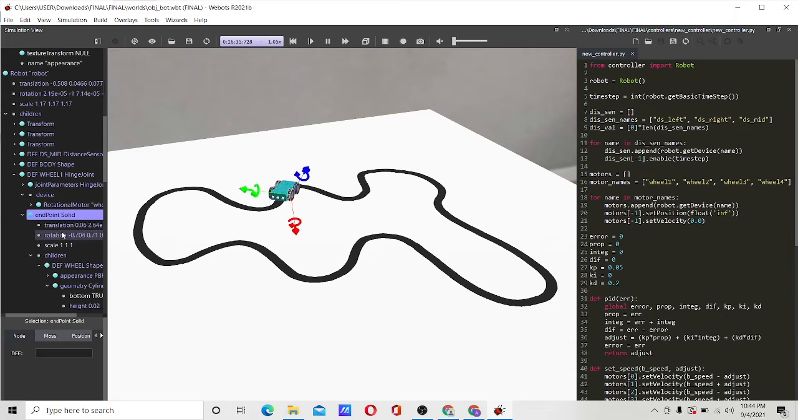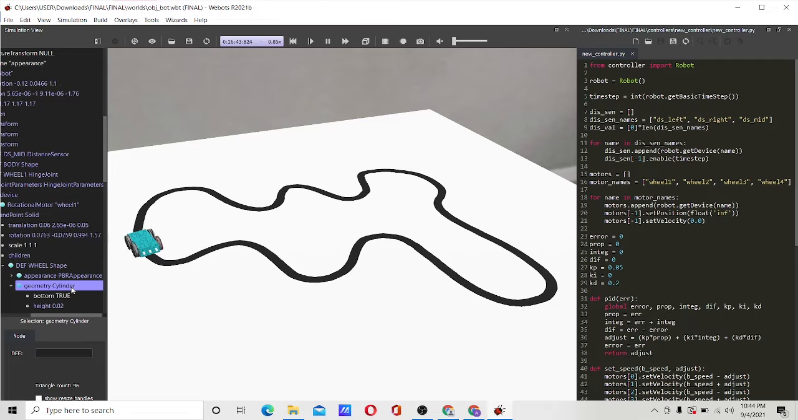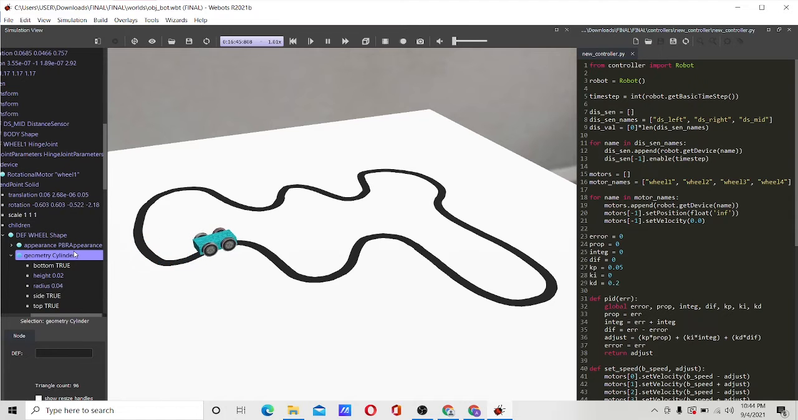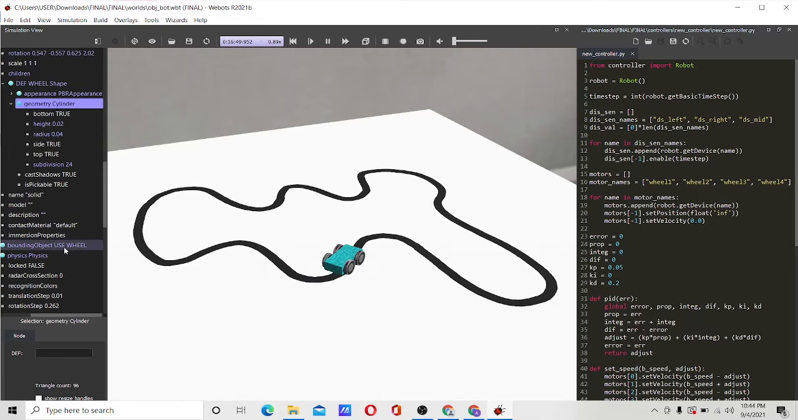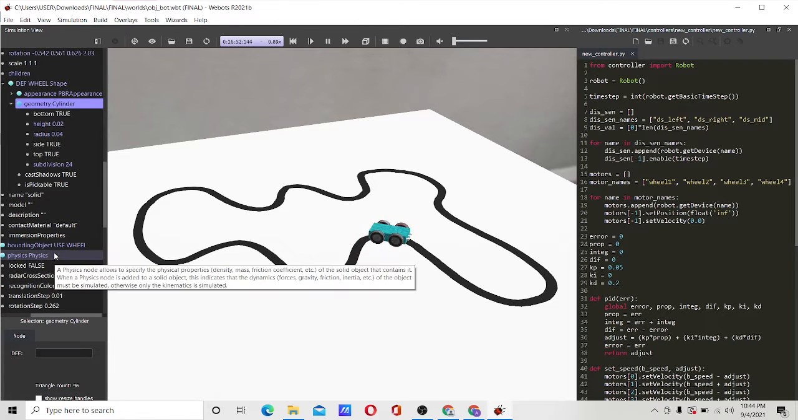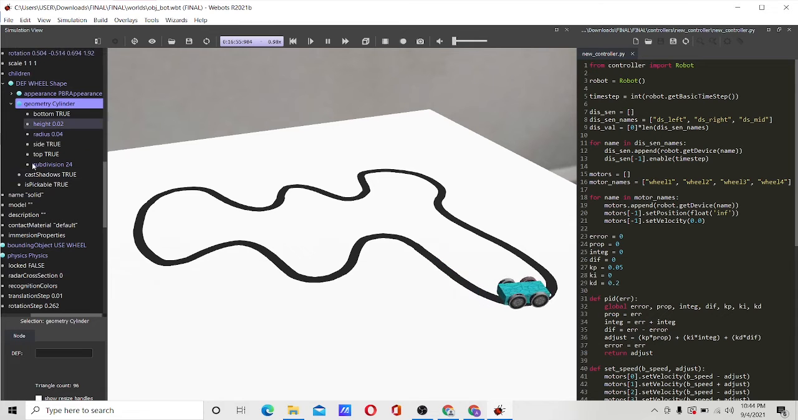Once this is done, we'll select the PBR appearance so that we can change, and here we can also change the color. The geometry of the wheels has been set to cylinder. The height and radius are set to 0.02 and 0.04 respectively. We have used the bounding object use wheel, and we have also added physics to the wheels. Now this will be repeated for the rest of the 3 wheels since the robot has 4 hinge joints.